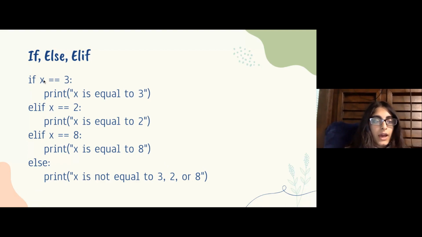We can put any condition inside these and any code to do based on whatever condition it is. So I could do x equals 3 and something else, or I could do x equals 2 or x equals 5, something like that. Any condition I can put inside here, and I can change these bodies accordingly.